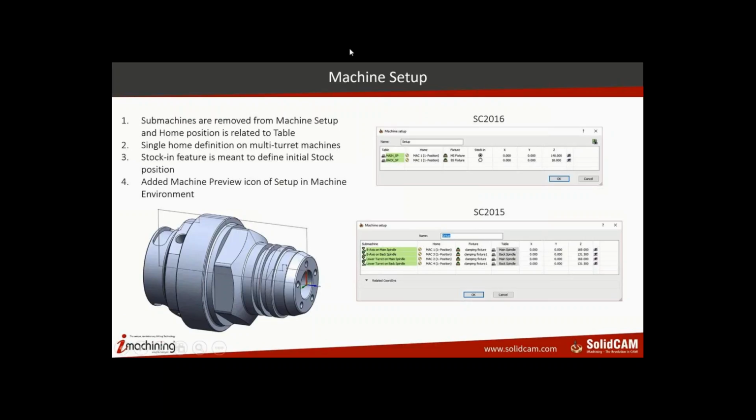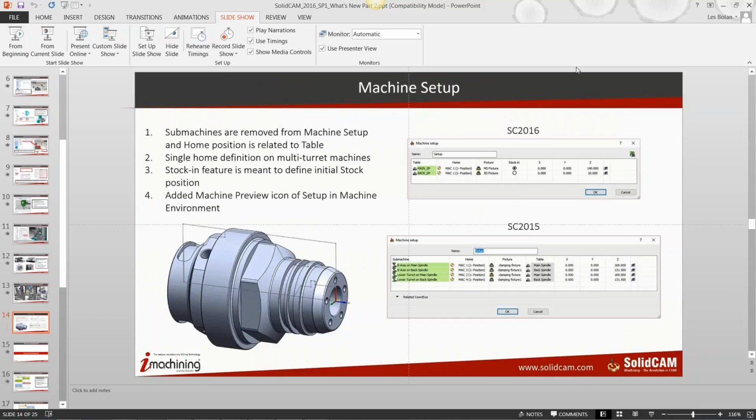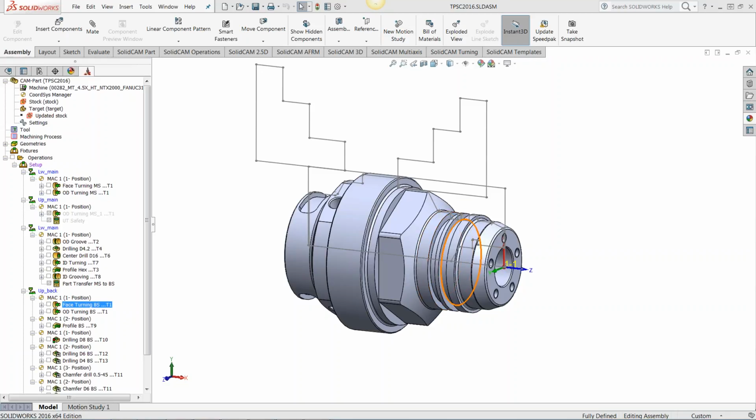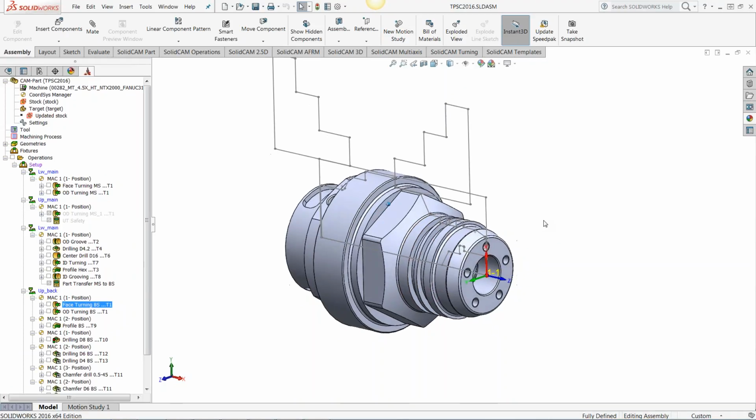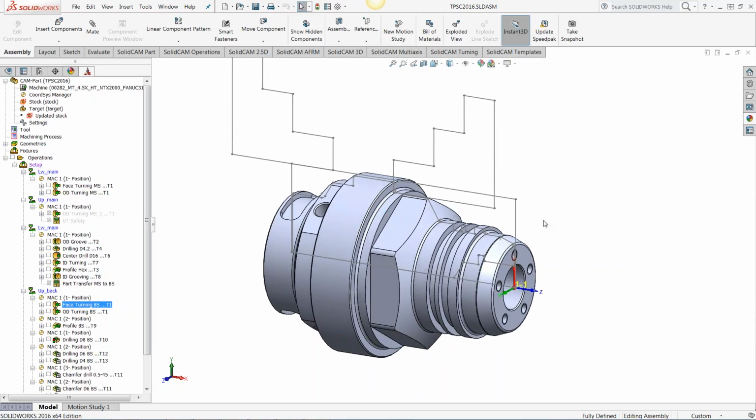Okay, what I'm going to do now is a quick example of the part. Now I'm trying to change this. Okay, there we go. Hopefully you can see that part now. And I'm not going to do any machining on here. I'm just going to show you where the menus are and how things have changed here.